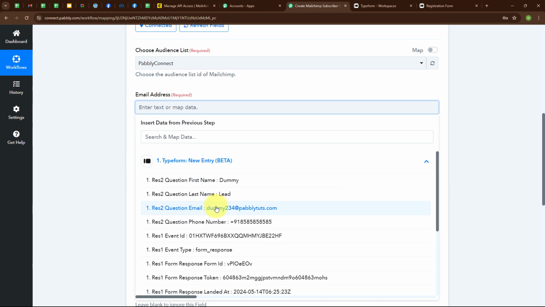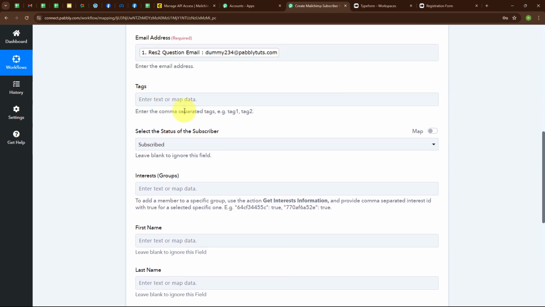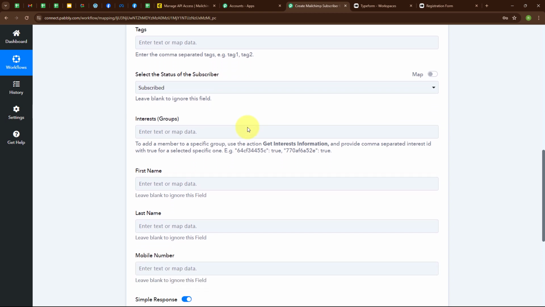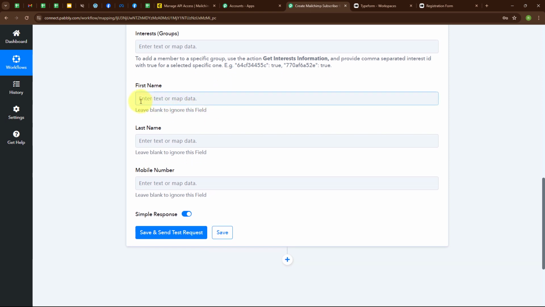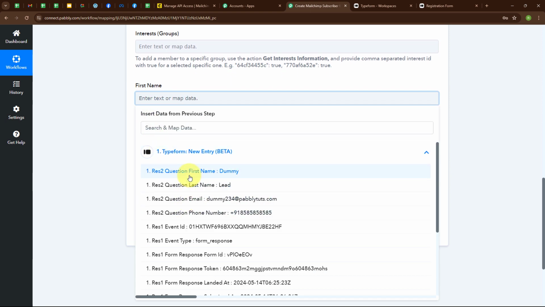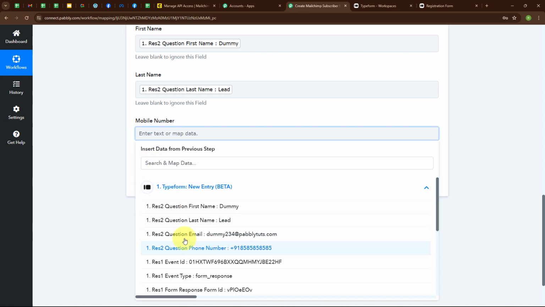So here I'm going to map the email address. Moving forward, the tags field is not required, so here I'm going to leave it blank. But if you want to add any tags, then you can do it as per your need. Moving forward, here for the status of the subscriber, I'm going to select the status as subscribed. Moving forward, again this interest is not a required field, so here I'm going to leave it blank. Moving forward, here I'm going to map the first name. Here I'm going to map the last name. And lastly, here I'm going to map the mobile number.